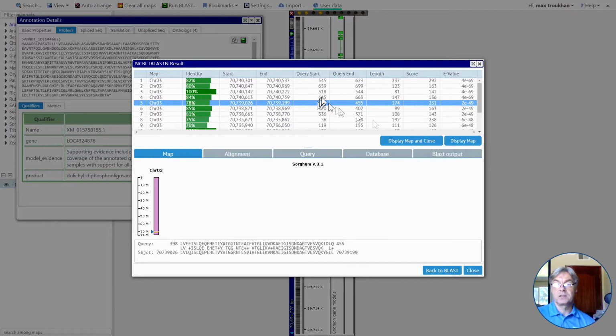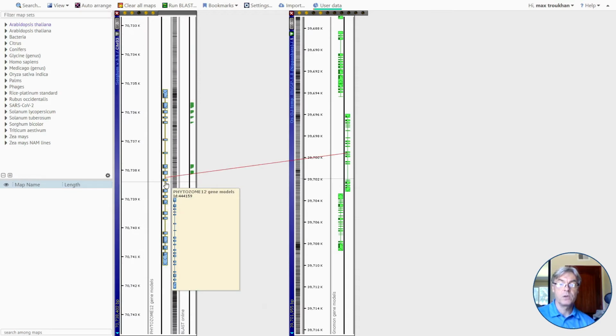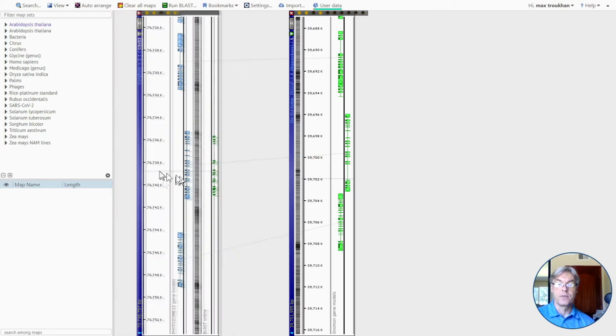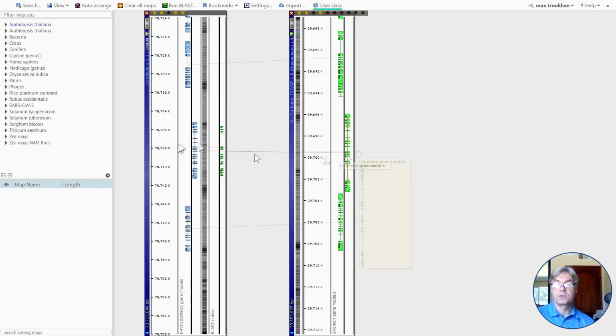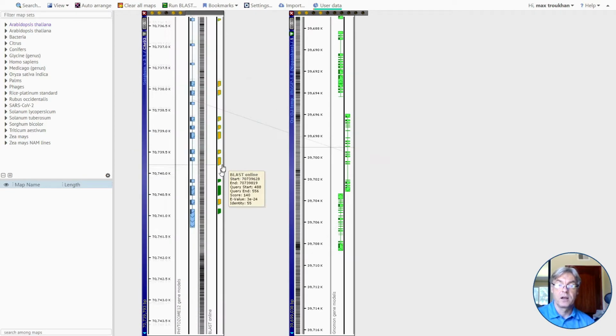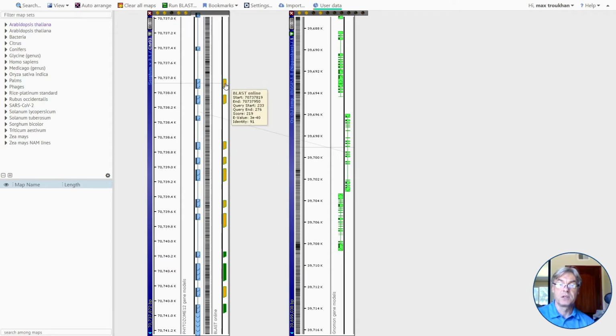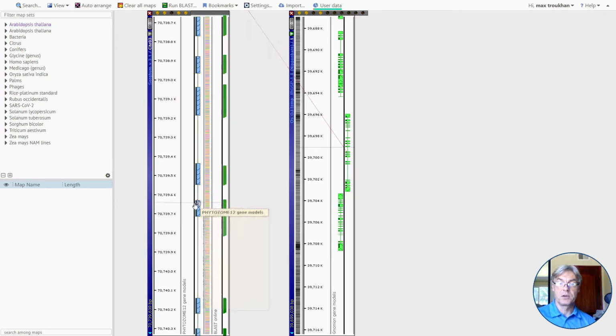So let's take it and just display the map and close. So now we're looking at the sorghum chromosome 3, which is aligned to our query here. So this is a track that we just created. It contains BLAST hits, and you will immediately notice that the HSPs are consistent with the gene that was predicted in the same region. But sometimes the HSPs are much longer than the exon.